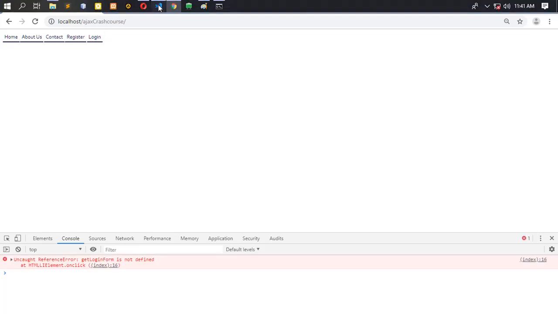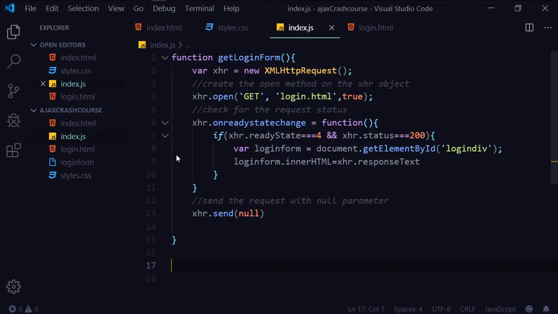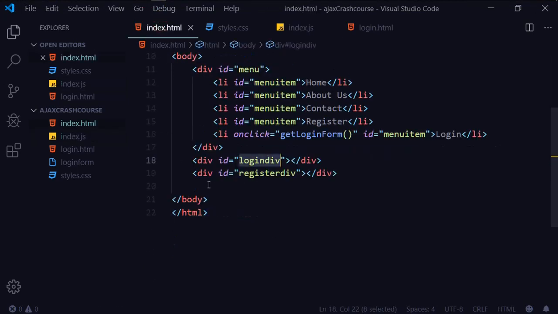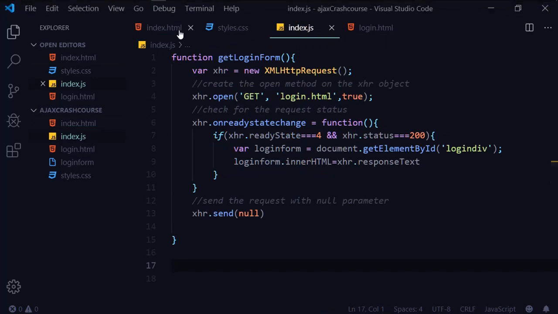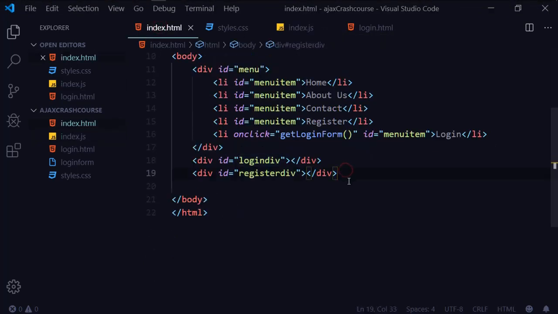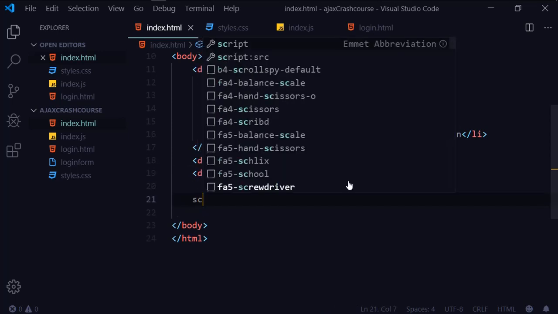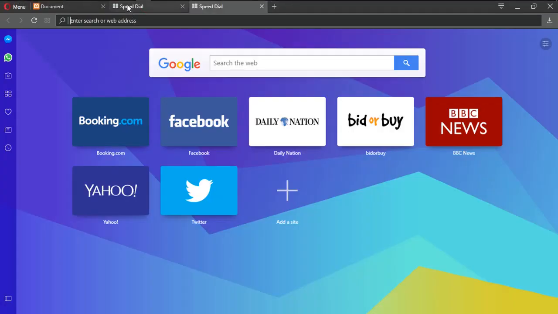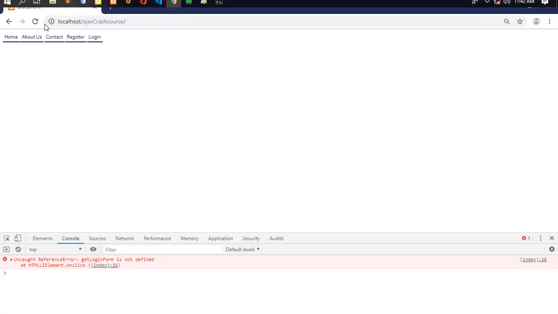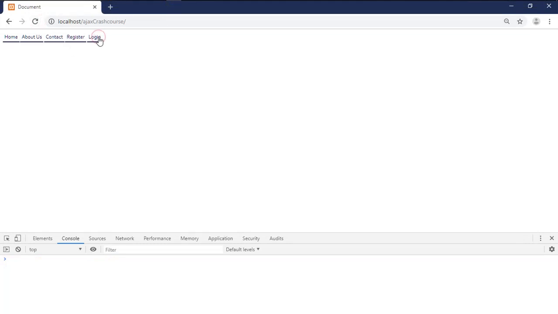Oh, getLoginForm. Okay, you see we have already defined the function, but the reason we are still getting that error is because we've not included the JavaScript. So I'm going to include the JavaScript, and it's going to be index.js. Yes, that one. Save your work, not Opera, then refresh. Now you see this is the login form. Again, when I click, we have that.